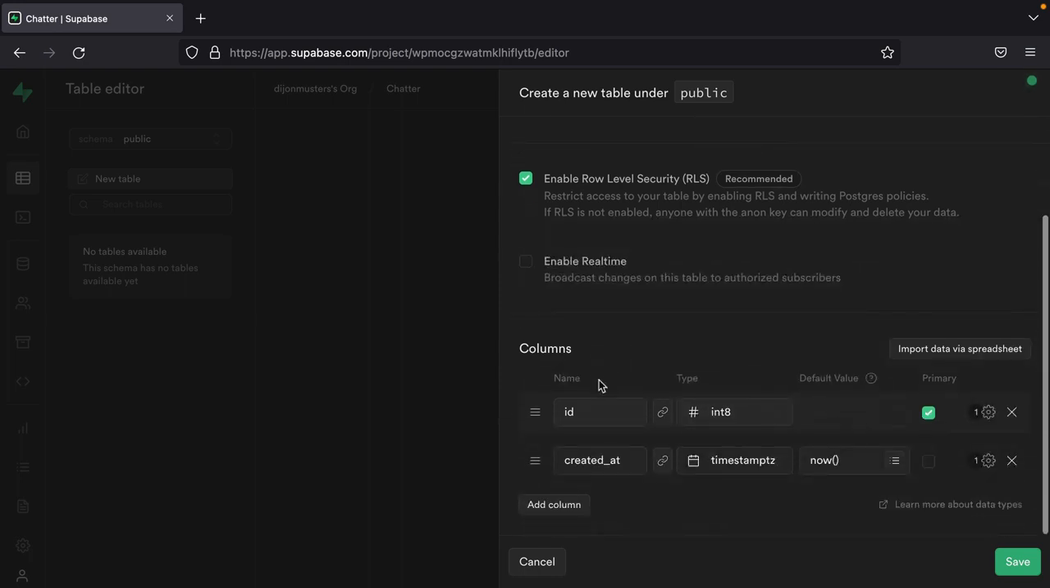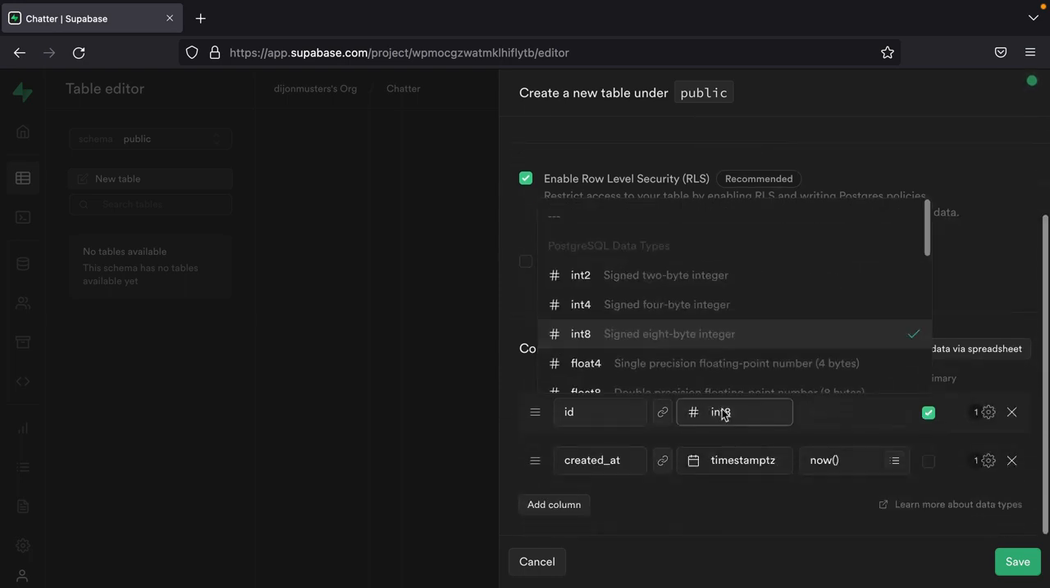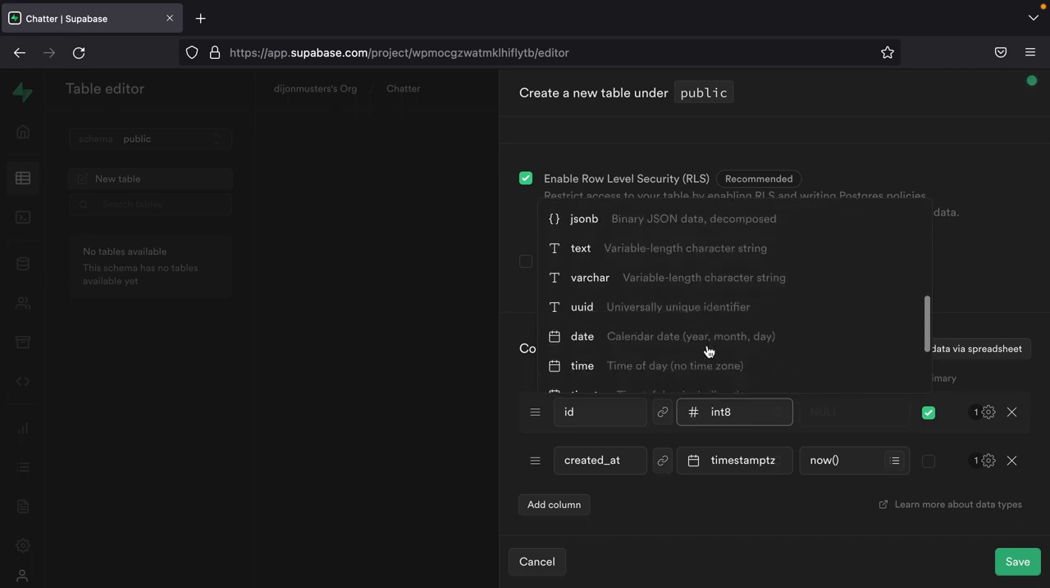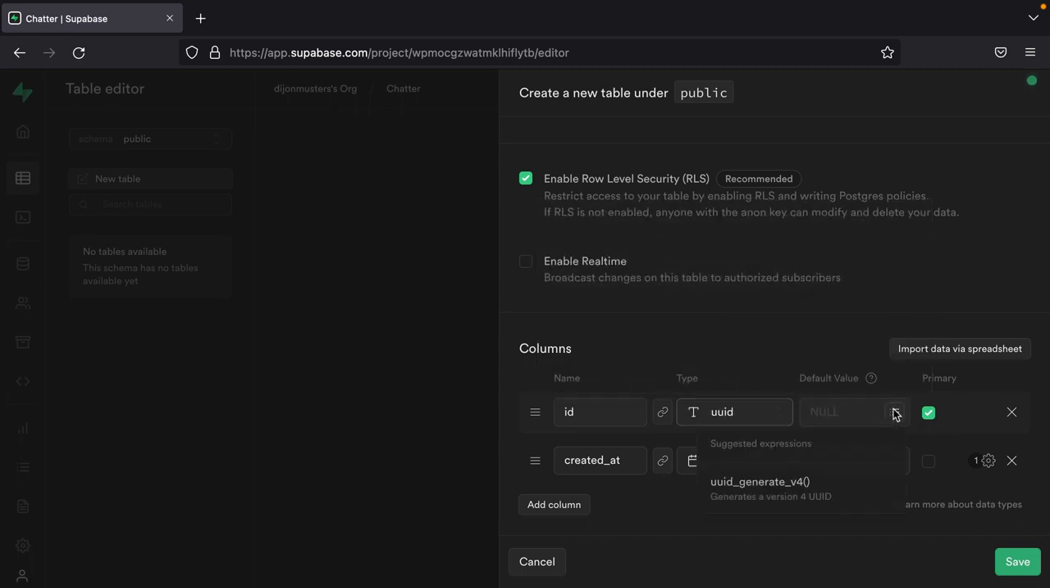For our columns, we want to change the data type of our ID to be UUID. And then click these three little dots for the default value and say we want to call this function to generate a new version 4 UUID anytime we create a new row on this table.